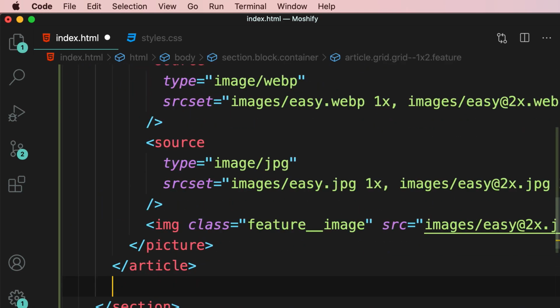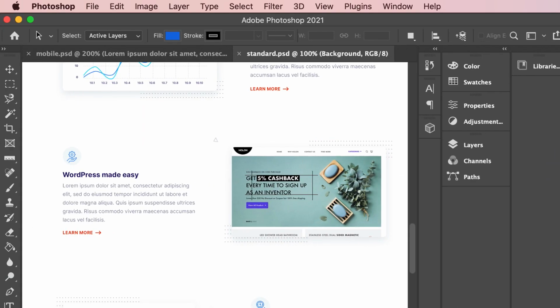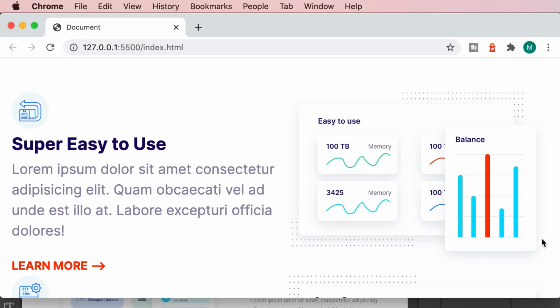Good. Then I'm going to duplicate this a few times and change the labels and icons so they match what we have in our design mockup. Because this is going to be repetitive, I'm going to pause the recording. All right, our section is almost ready.